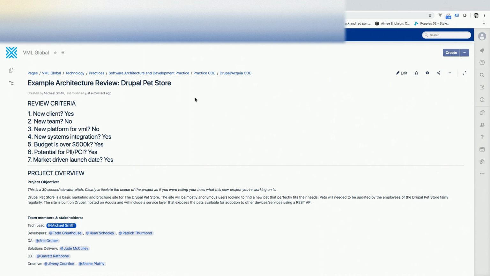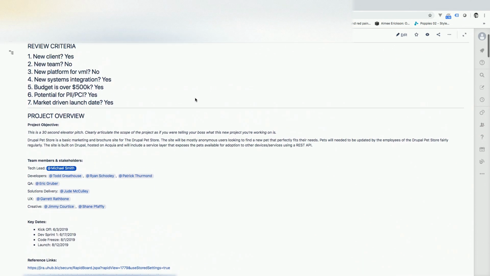But we're just going to talk a little bit about what we put in there. So the first thing on here is our review criteria. This is really just boilerplate stuff. A lot of it is probably specific to us as an agency, but it helps us decide what things we need to start looking at. Obviously, if we see there's potential for PII, everybody know what PII is, personally identifiable information? If we know there's potential for that, then we need to look more heavily at security.